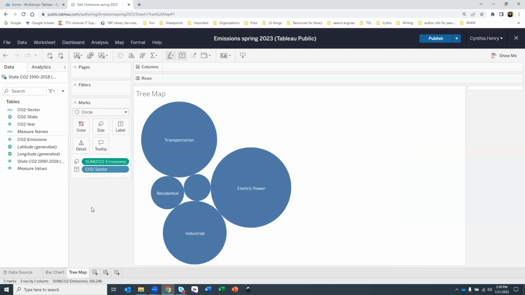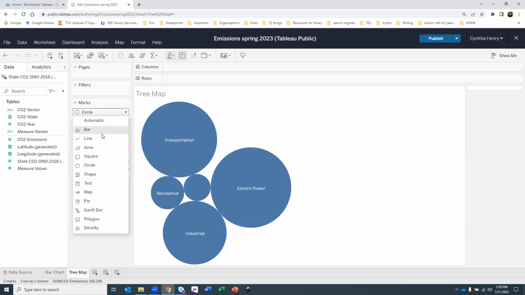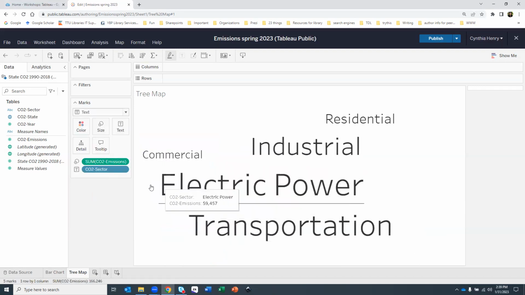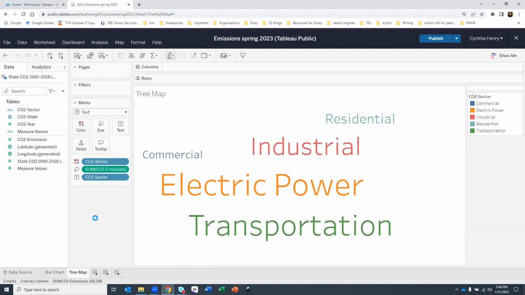Okay, if we got rid of the rectangles for the circles, it gave me something called a packed bubble chart. And now I am going to change it back to text in the drop-down menu. So here. And then this is kind of a word cloud. But I kind of like my word clouds with some color. So I'm going to drag another sector to the color, and it will make it visualized.